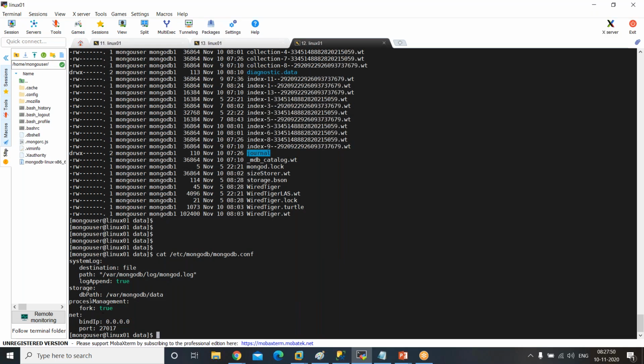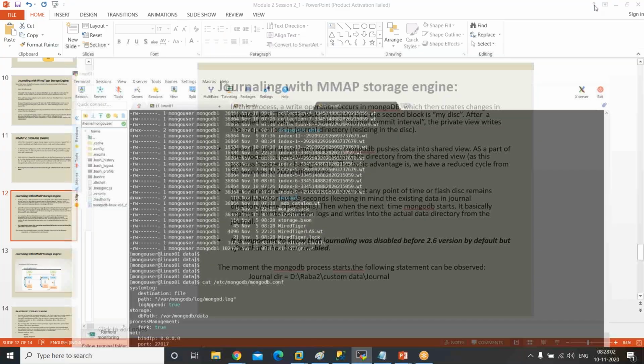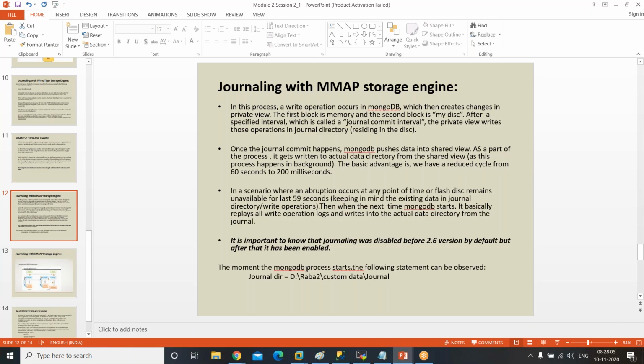If you read, there is a storage. Under the storage, you have to add journal enabled true. You have to add an extra tag. If you add that one, it will create the journal file. From 2.6, 3.6 onwards, journal is by default. By default, so this is also an interview question.